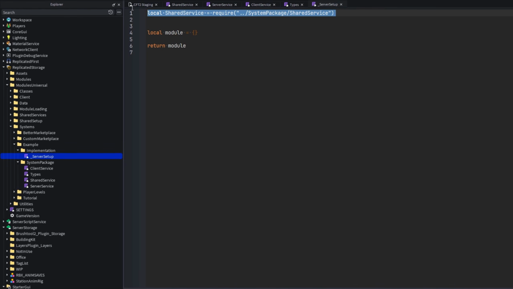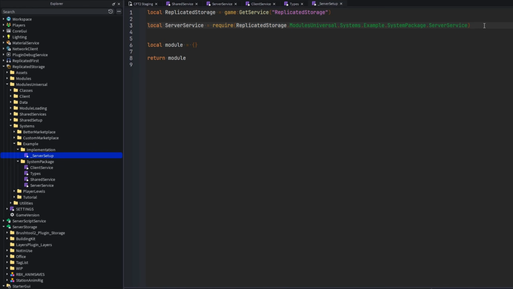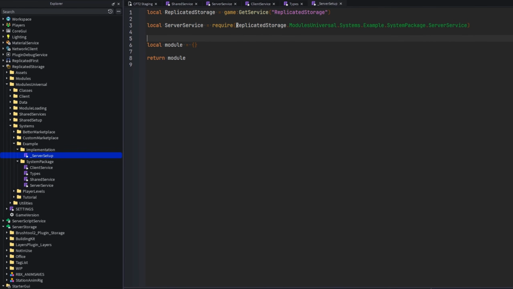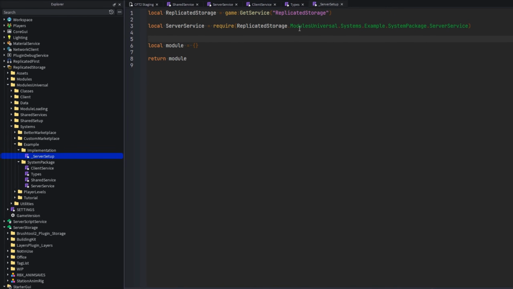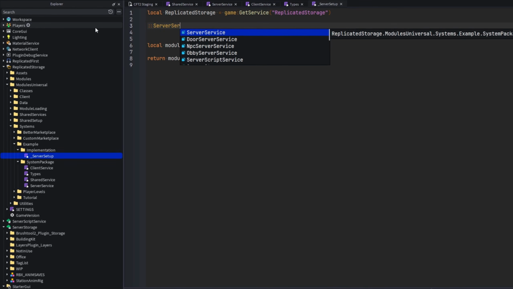I wanted server service. Why did I pull in shared service? I want server service. There we go. See, by default, when I use require autocomplete, it's going to pull in a path like this. Don't do this, because then you're forced to have the system be underneath this specific folder hierarchy. Always want to do relative requires. So we're going to do server service.